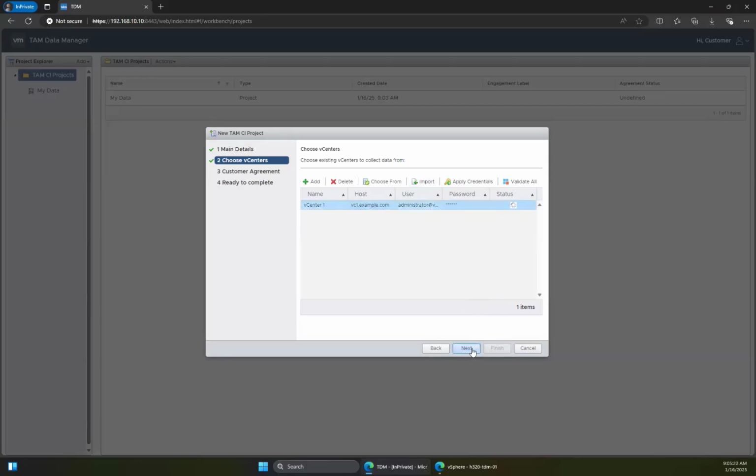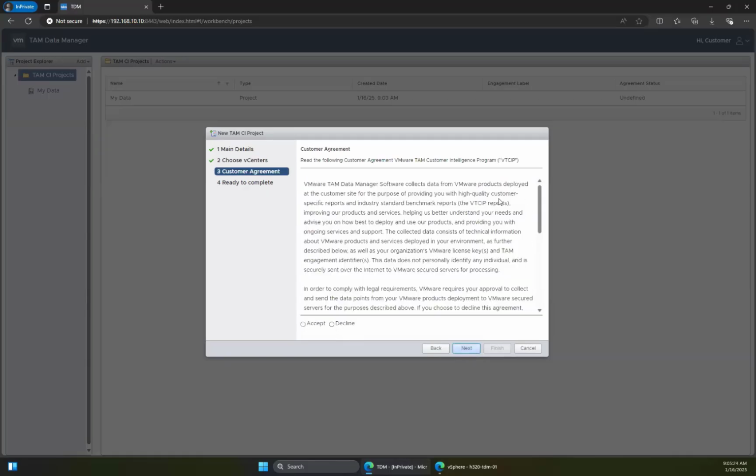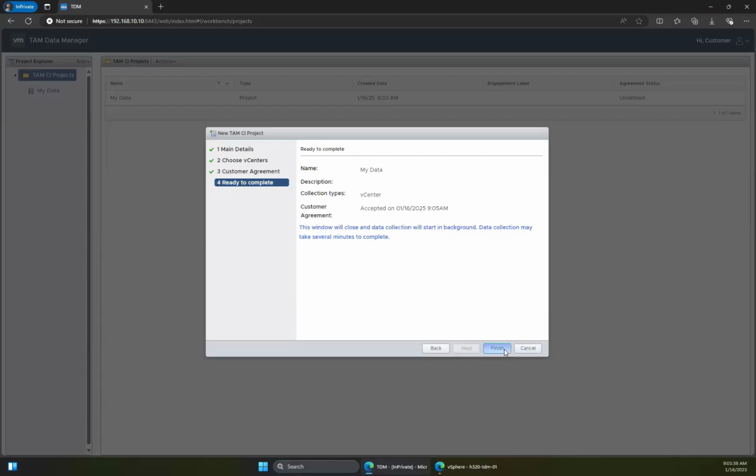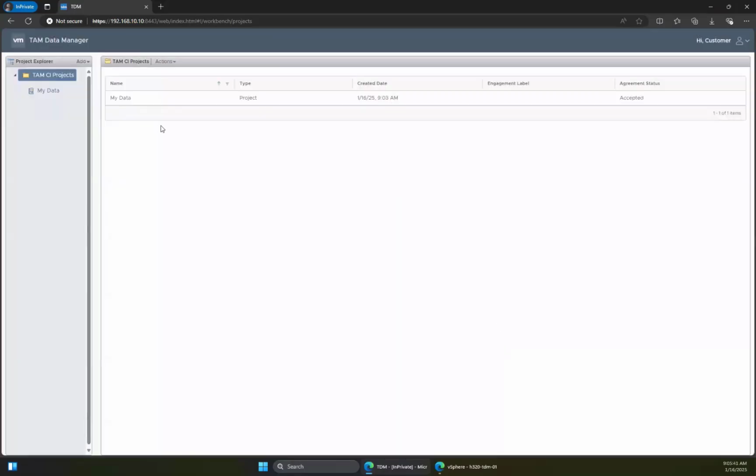All right, so we'll say next again here. It does kind of revalidate those credentials. So if the credentials fail, it will give us an error before it comes onto this next screen. And there's just an agreement here about the data. We're going to accept it and continue. That will start our data collection.